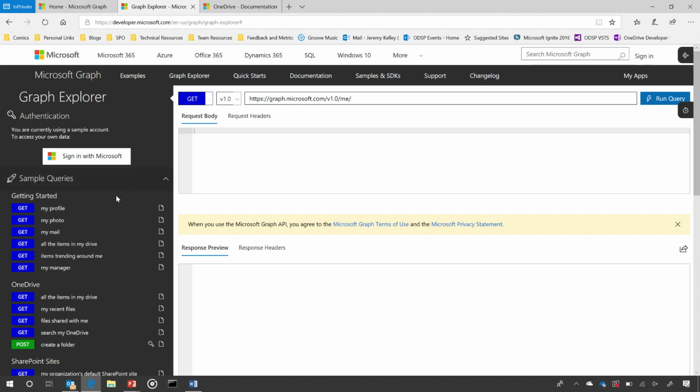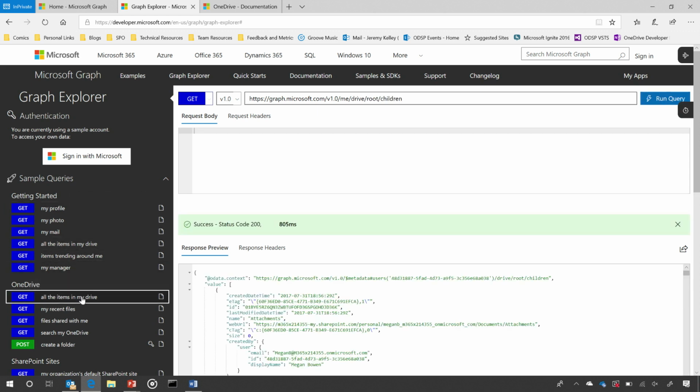One of the most basic things I might want to do is get the list of files in my drive. If we take a look at what Graph Explorer just did for us, it populated a URL into the bar on top and gave us the results in the response preview below. If I were doing something more complicated, I could provide the body of the request and even the headers. Looking at the URL it provided, there are a few important components to look at.